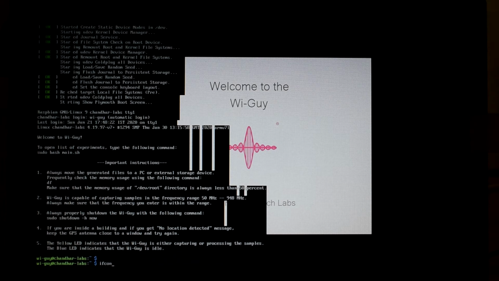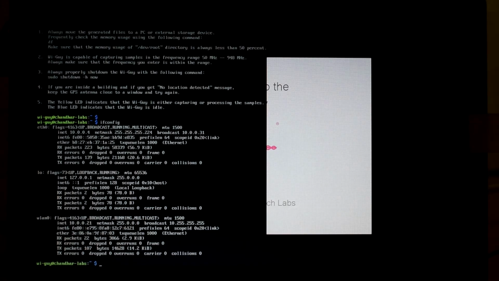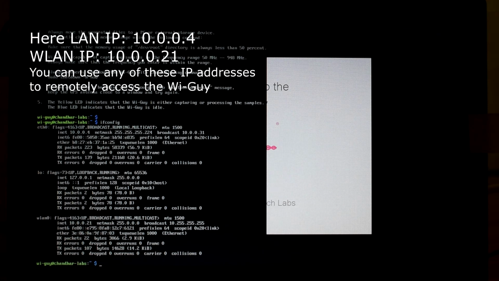To know the IP address in the terminal, type ifconfig. Note down the IP addresses. You can use both the LAN and the WLAN IP addresses to remotely access the Wi-Fi.